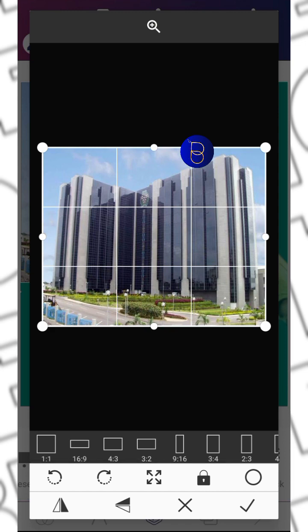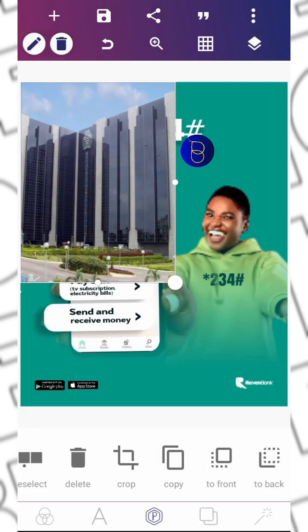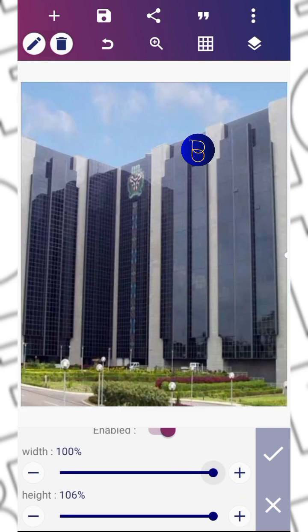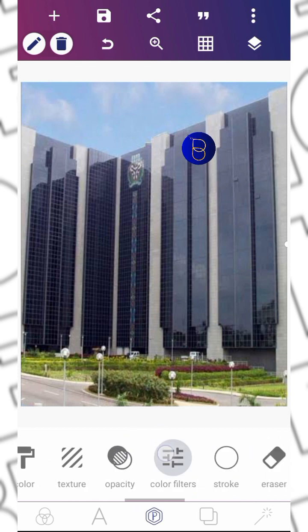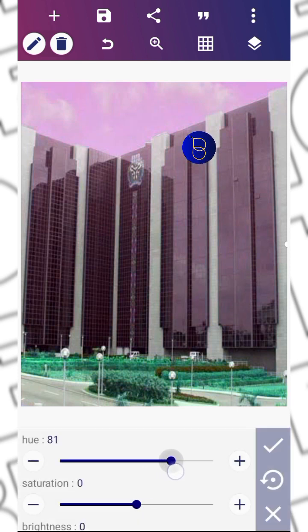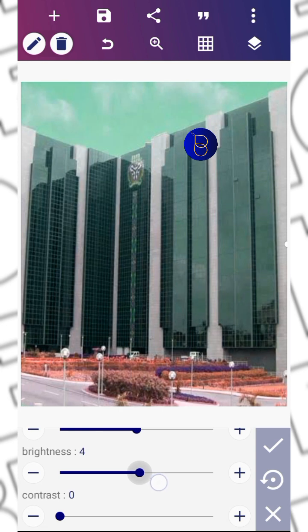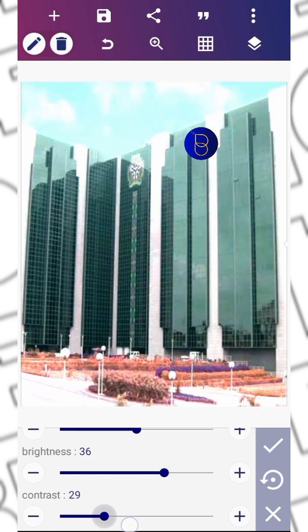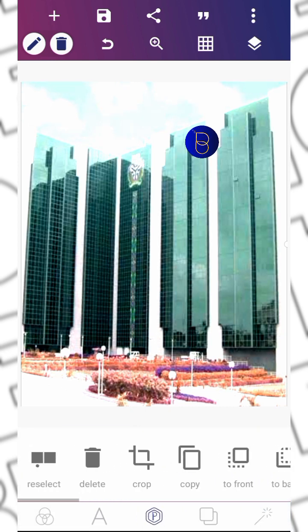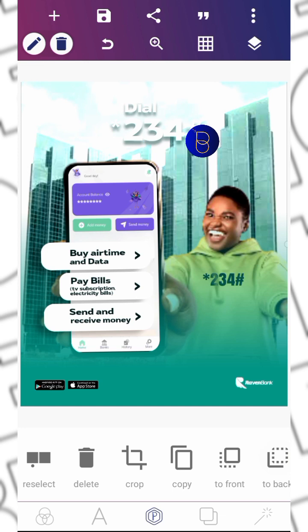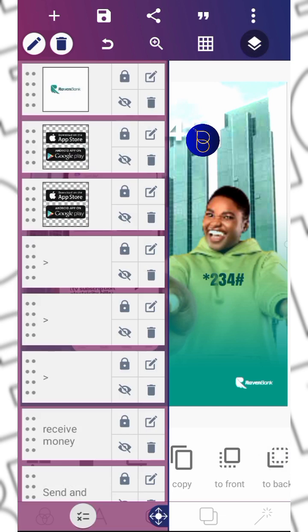From my gallery, I brought in this picture, resized it to 3:4. Then I'll further resize it here. I want to use it as the background, so I'm going to go to color filters and adjust the hue. I've also taught this in one of my tutorials on how to blend backgrounds. I'm going to check if I'll be able to get the color of the background I'm using. And I'll increase the brightness, increase the contrast. So I'll take that to the back and I'll reduce the opacity.